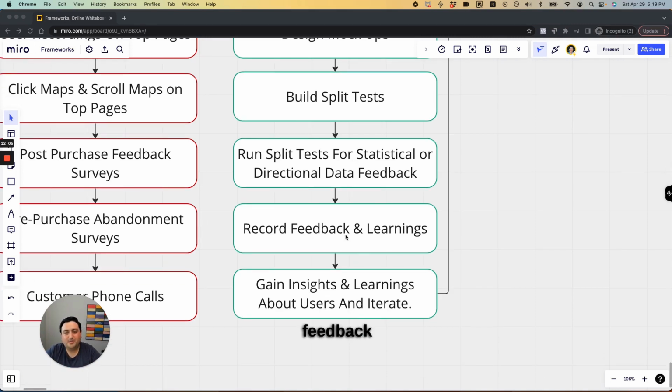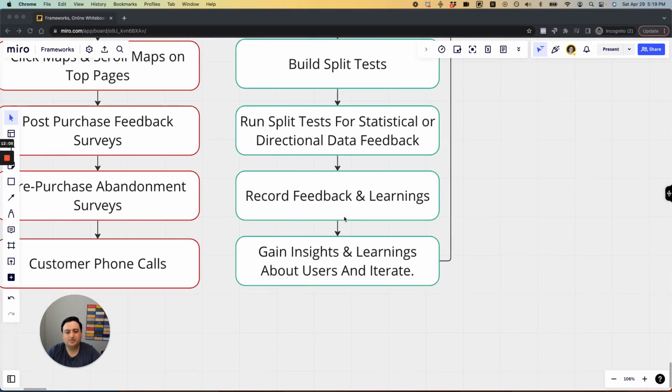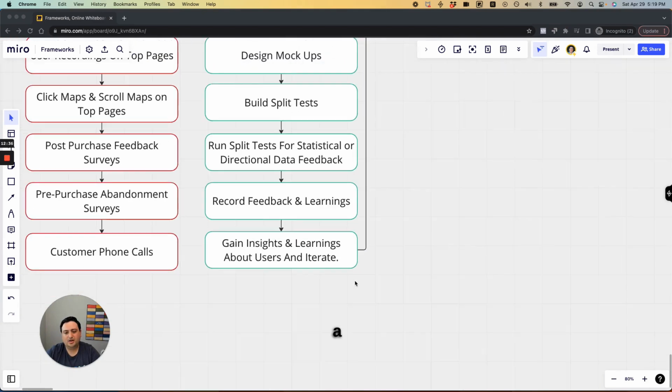And then record feedback and learnings, right? The whole point of doing these tests is to, yes, improve the customer experience, but also learn about your users and your customers, and then make the experience better for them, right? But you have to record those learnings so you don't have to learn the same lessons twice. And then gain insights and learnings about the users and iterate. So this is a pretty important piece.